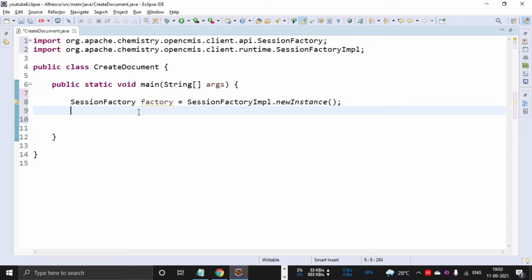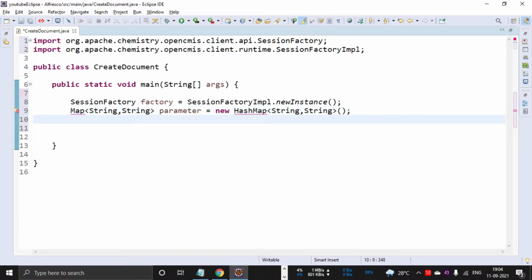Now to create a session we need a couple of things. We need the username, password and everything. So to pass all of those things, we are going to use a map. Both the parameters, the key and value, will be strings in the map. Let me just name it parameter and equals new HashMap. Both of them will be string. Now let me just import them quickly.